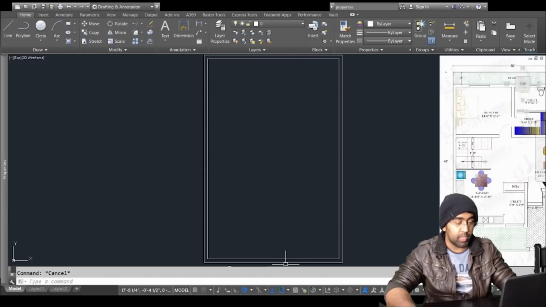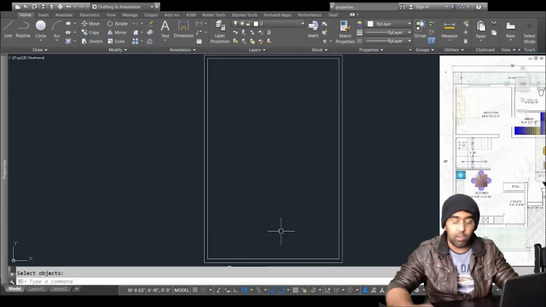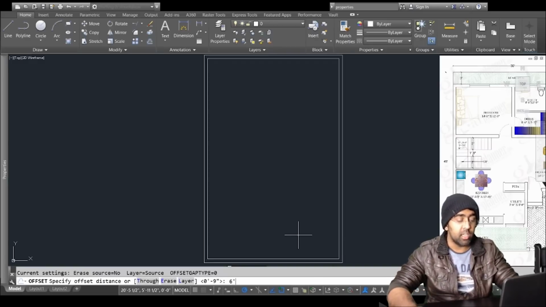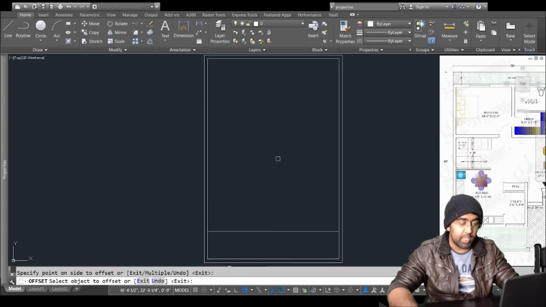There's a join command. I'll talk about it when we get to the 3D. Okay, so now I'm going to explode this rectangle, select the explode command. X is a shortcut key for that. Select it, press spacebar, right click or enter. Now these are all separate objects. Now I'm going to offset that about 6 feet. Single quotation is feet, and double quotation is inches. Okay, so let's select this line and then take my cursor up and then click.